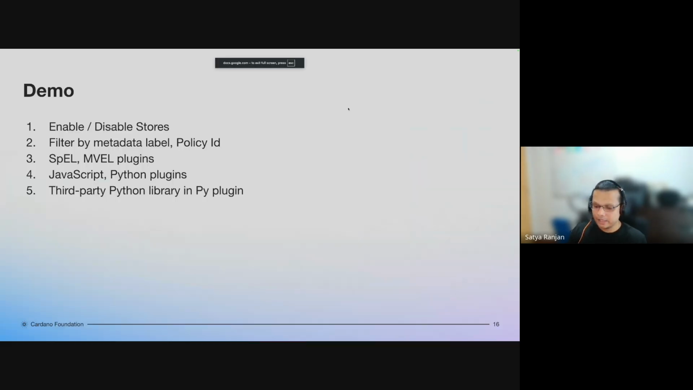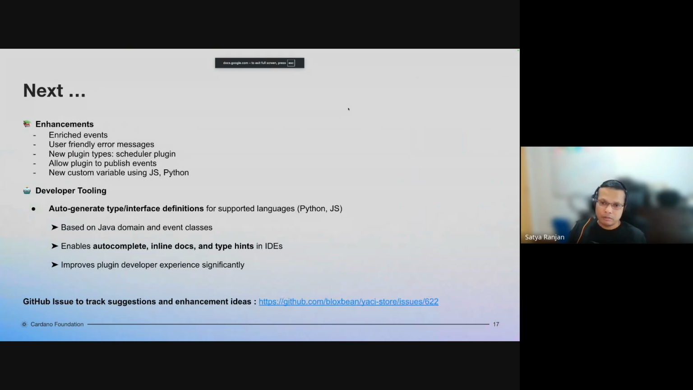So this was the last demo for today, and let me go back to the slide again. Yes, so what we're going to do next, I think that because this is the very first release, a lot of things are still pending. So we need to enrich some of the events so that whenever the plugin is getting an event, it has all the data to take the decision.